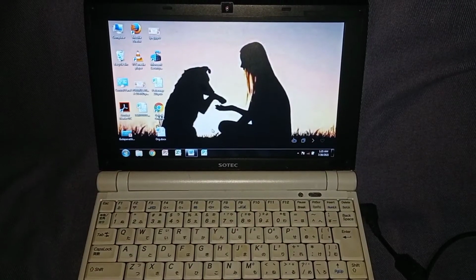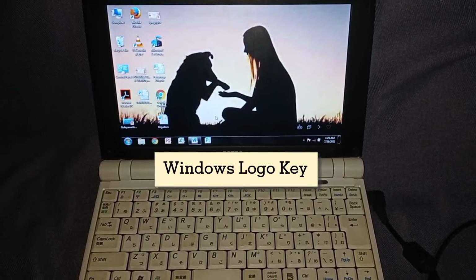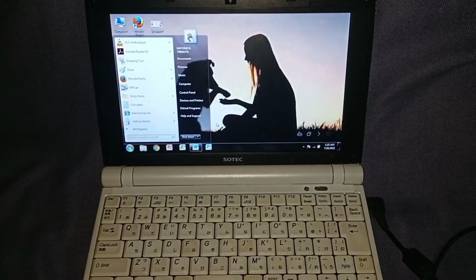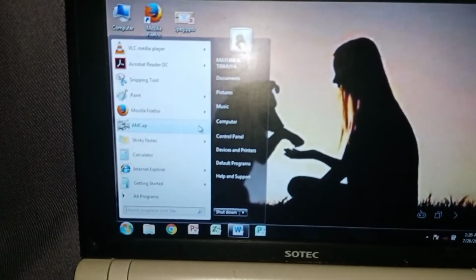In order for us to open the start menu, we have to press the Windows logo key. Ito po yun. Then, pag pinindot po natin to, may lalabas din sa gilid. Ayan po yung tinatawag na start menu.